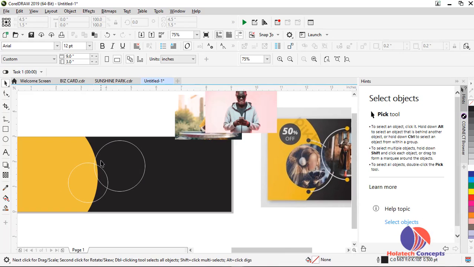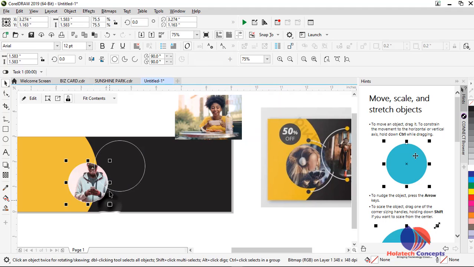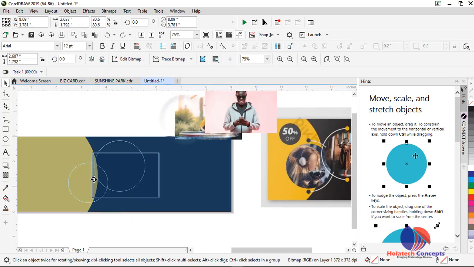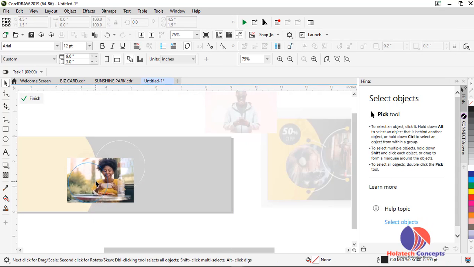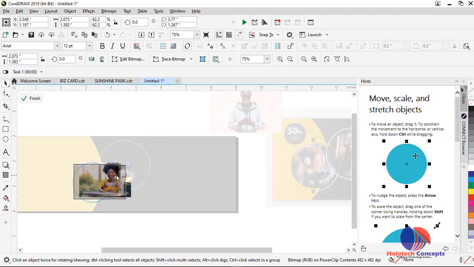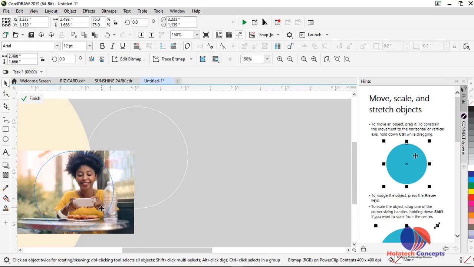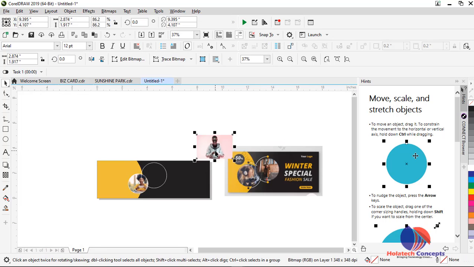So I'm going to come over here and power clip this image into this, and this into this, or better still, let me use this image over here, power clip it inside, and I'm going to zoom in and arrange it well. Bring it over here and like this. Okay, so the next thing I'm going to do, I'm going to power clip this into this also.